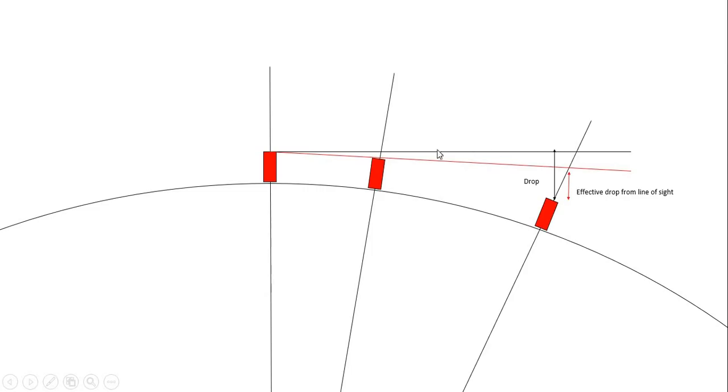But we're not looking along a line going straight out level in front of us. We are looking along a line between our camera location and the top of the tower of the bridge, which is the same elevation as our camera. Therefore, the effective drop height is much lower than the drop height given by the curvature calculator. And this is therefore in very good agreement with the curvature calculator.